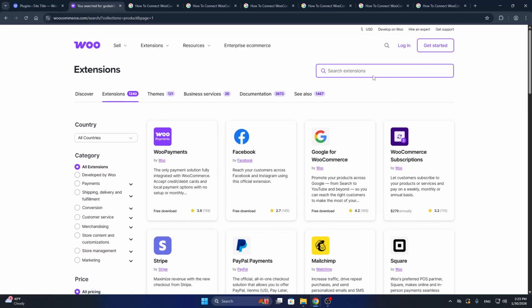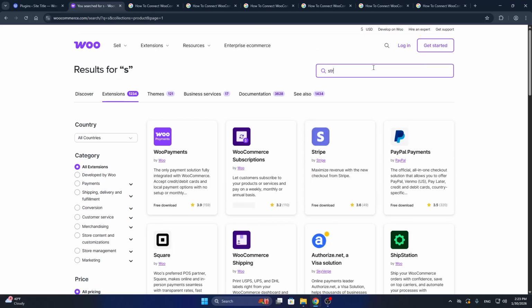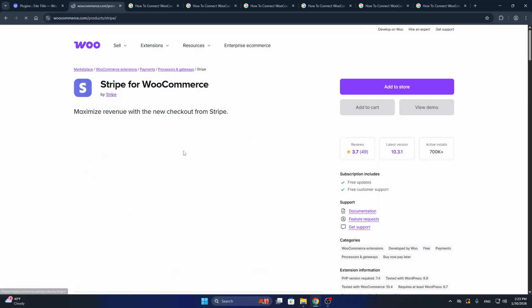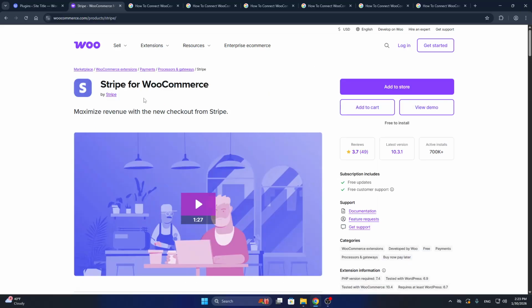If you do not see it right here, just use the search bar in the upper right corner and search for Stripe. This is going to enable us to find the Stripe extension, which you're going to open up by clicking on it, and once you click on it, it's going to open up this new main page. From here we can get started adding it to our store, so we can maximize revenue with a new checkout from Stripe. So if you want to add it to your store, click add to store, and this is going to enable you to install the extension.